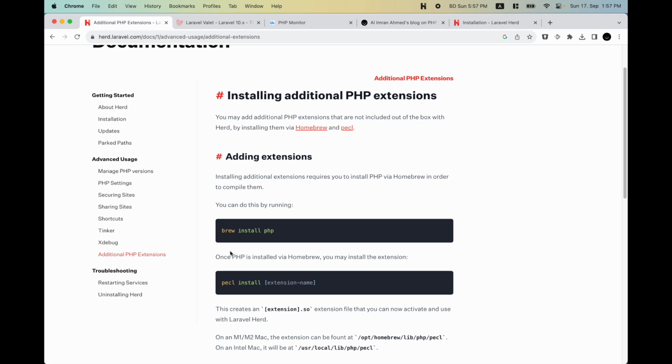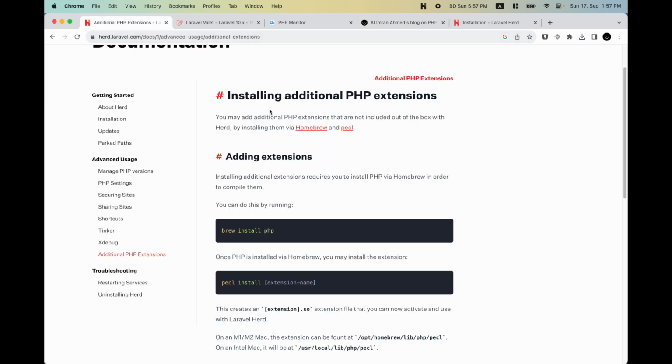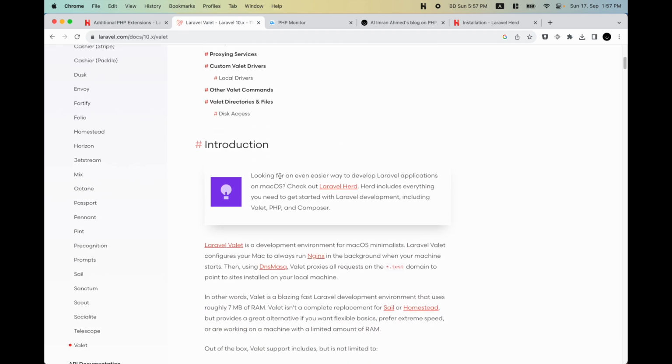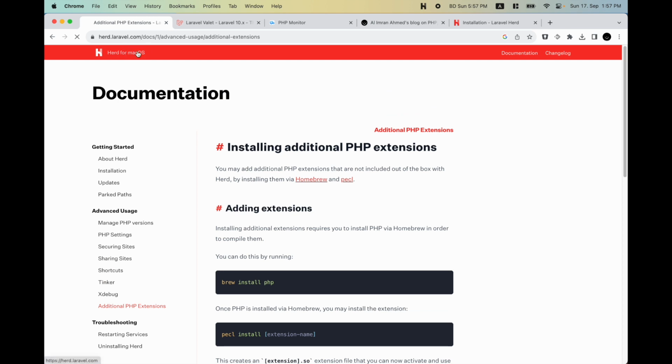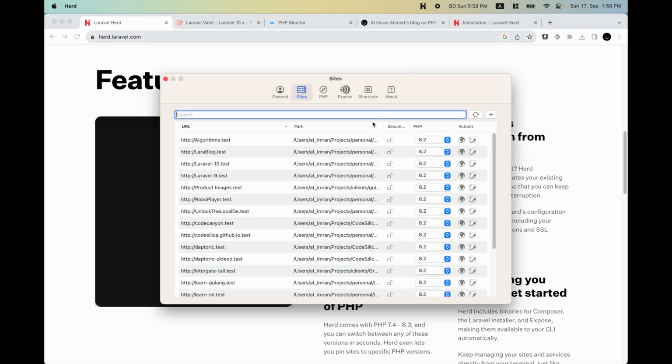I am using totally a different development environment. I was using Valet and now I am using Herd, but all the commands I had, like Valet park, Valet restart, Valet stop, are already available in Herd, which is quite a smooth transition, I would say. And if we go to the Laravel Valet documentation, we can see that it is already suggesting to use Laravel Herd, which makes sense because, as it claims, it is a faster environment. And I think for each and every site we have the option to use a different version.